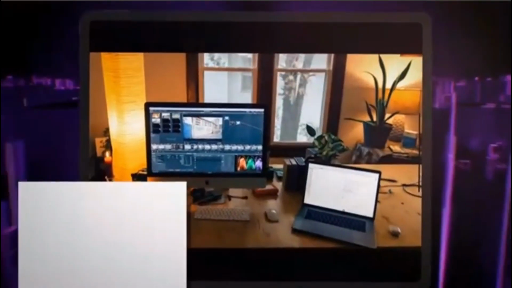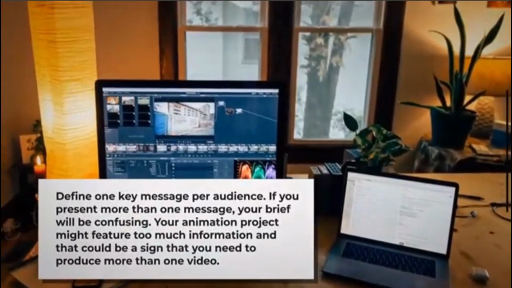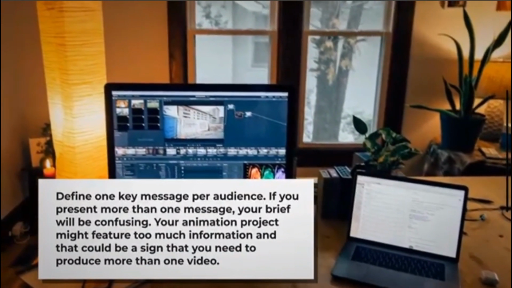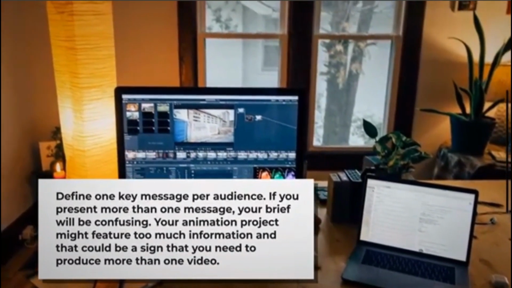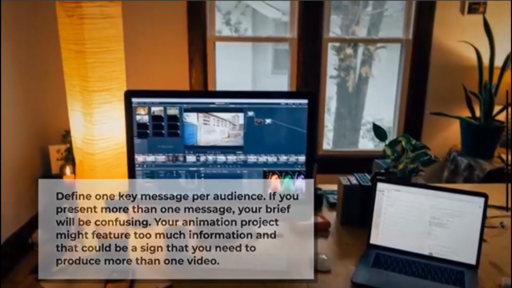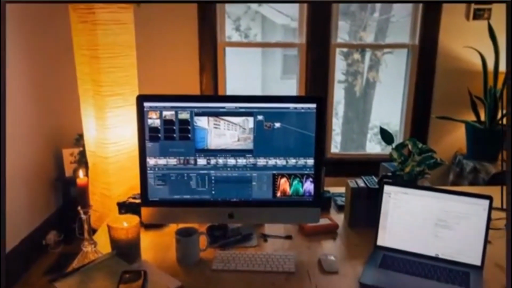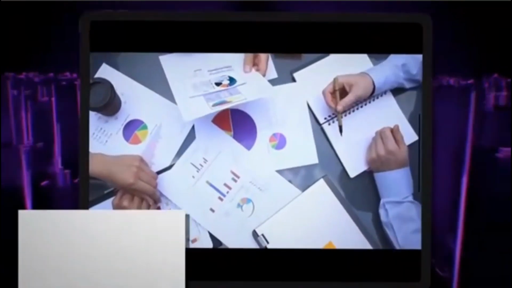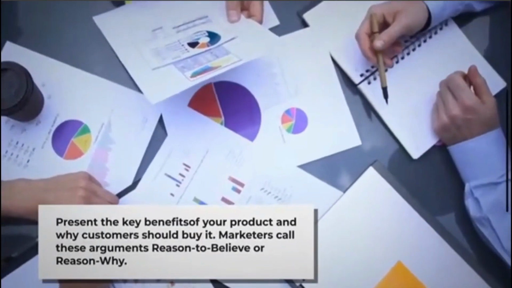Define one key message per audience. If you present more than one message, your brief will be confusing. Your animation project might feature too much information, and that could be a sign that you need to produce more than one video. Present the key benefits of your product and why customers should buy it.